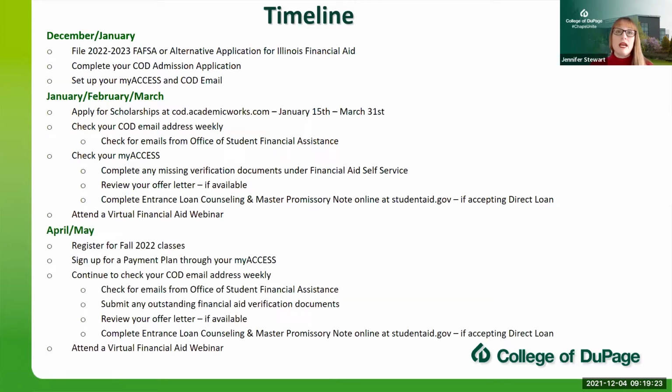Then in April and May, that's when you're going to start registering for classes. You're going to set up a payment plan so you don't get dropped from your classes. You're going to continue to check your COD email address weekly. Again, making sure there's no outstanding documents, making sure everything's submitted, making sure your offer letter is good to go.